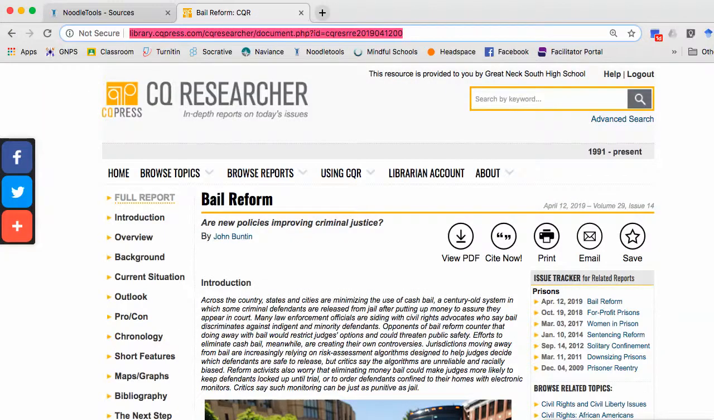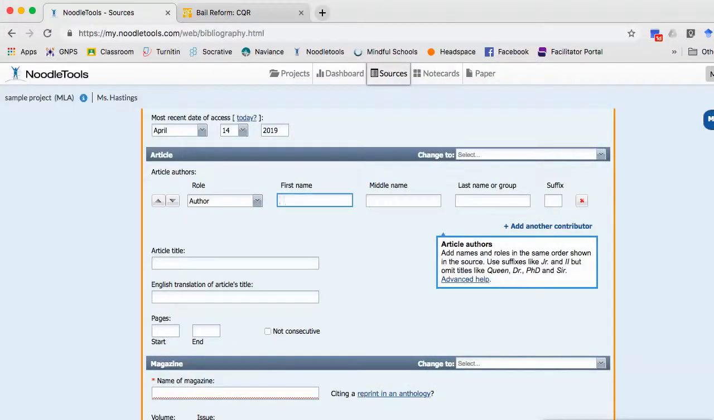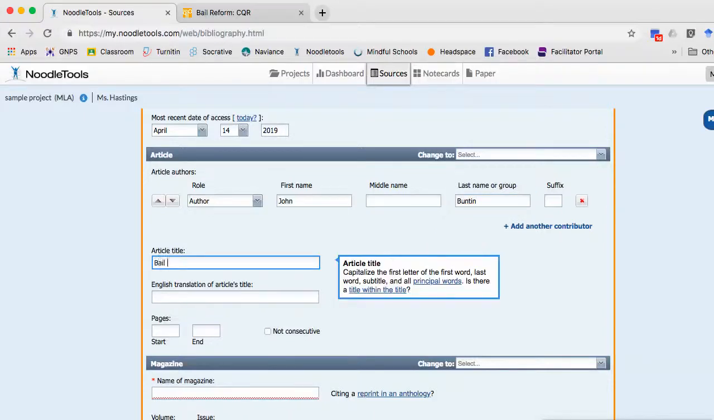The author of this article, it tells me right here, is John Bunton, and the title of the article is Bail Reform. I know there is a subtitle here that I'm not going to include. It's not necessary to include subtitles for an article like this, so I'm just going to put Bail Reform as my title. My author was John Bunton. Make sure that you are spelling the names correctly and capitalizing appropriately, because Noodletools will not correct those kinds of typographical errors for you. The article is called Bail Reform.